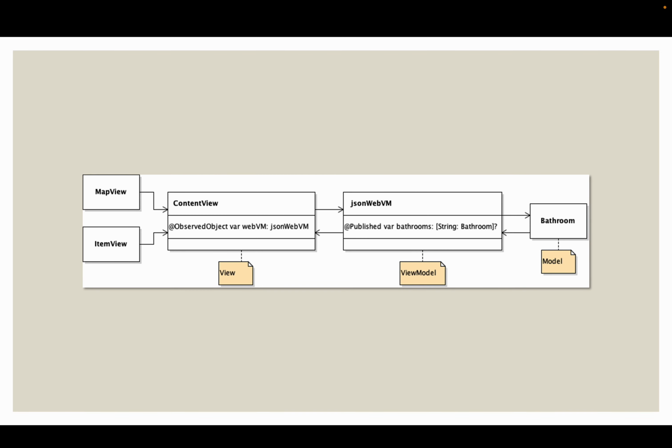Now, as far as MVVM architecture, we have our model, the actual bathroom data, and then that's passed through this view model here, which is JSONWebVM for this project. That contains the dictionary of bathrooms associated with a string for their ID, but that also contains a bunch of other methods: refreshing the database using the JSON API, posting a review, unposting a review of the bathrooms, and then all of that information is passed through to the different views.